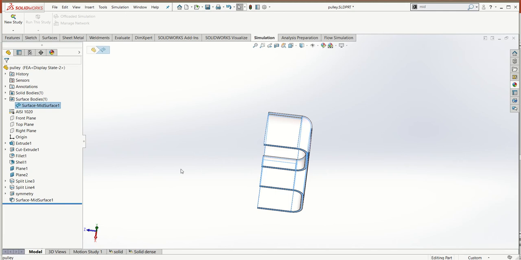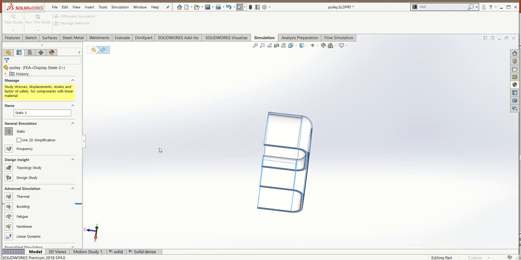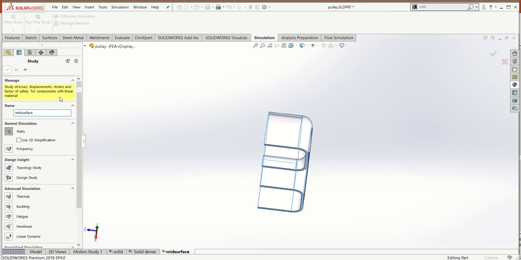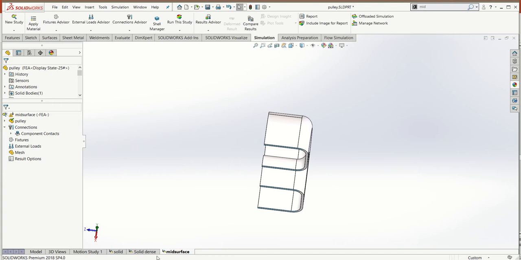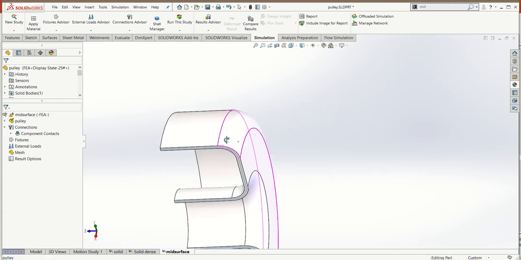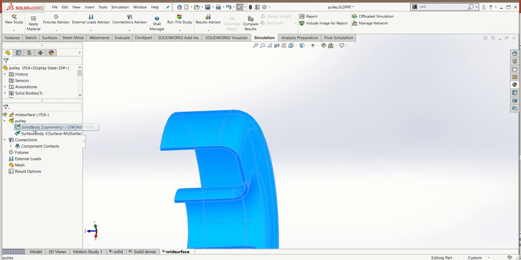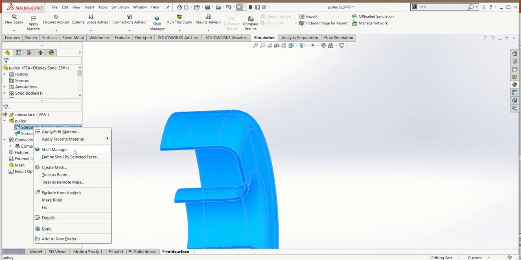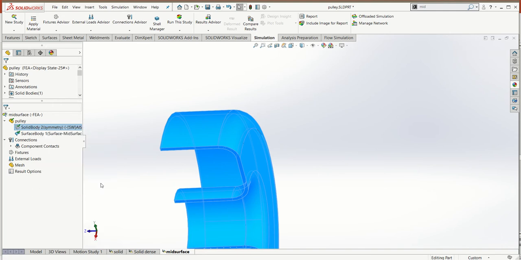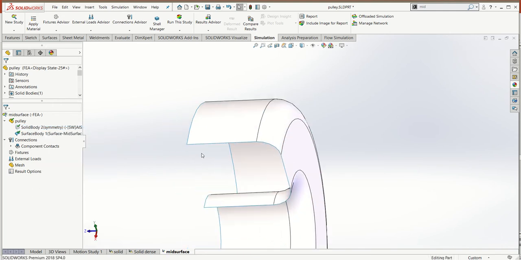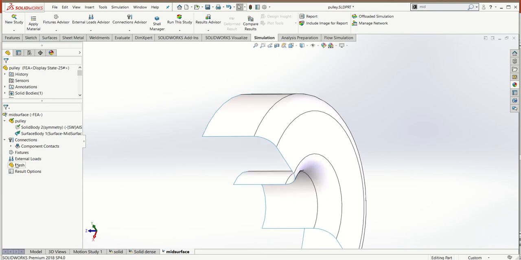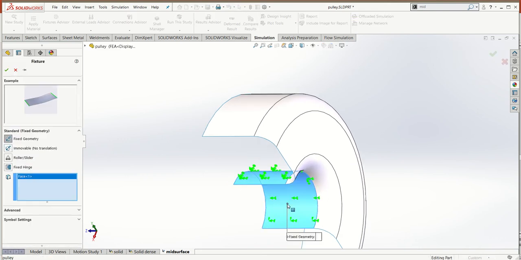Now I will go for a new study, and I will select here mid surface. Now I need to suppress this solid body from my analysis, so I will exclude it from my analysis. Okay, so here is my mid surface as a single surface. Now for fixture I have to select again fixed geometry, this surface.